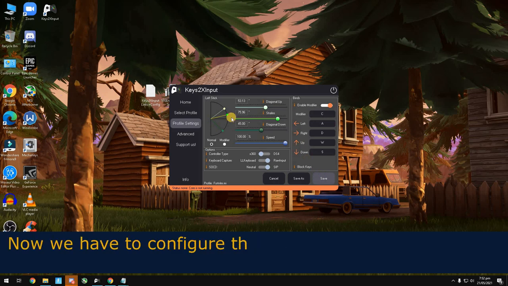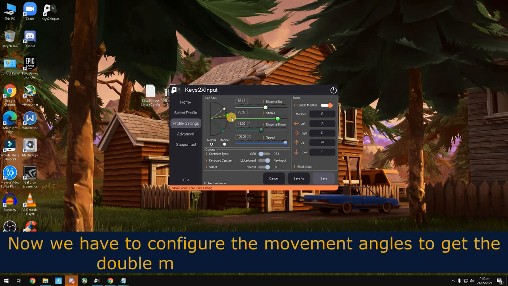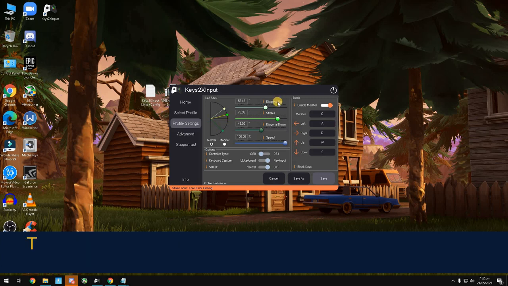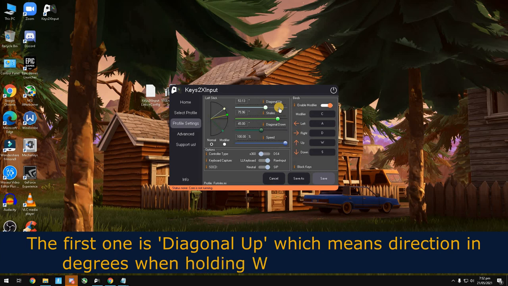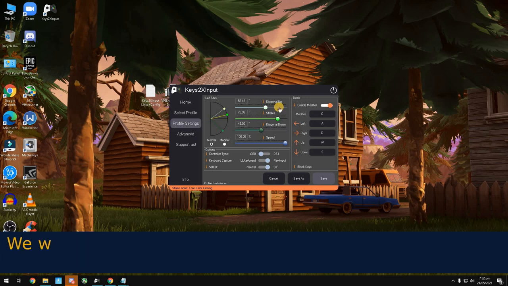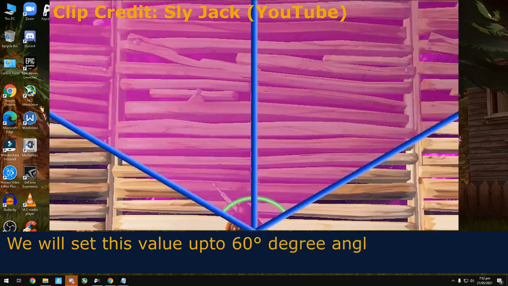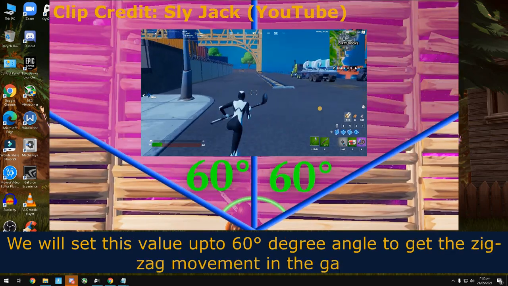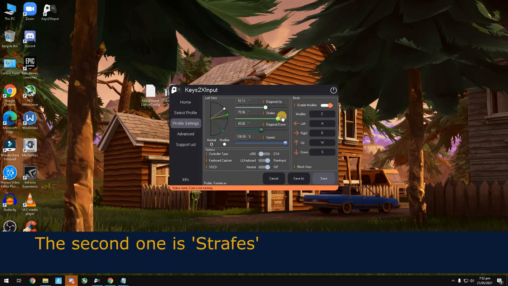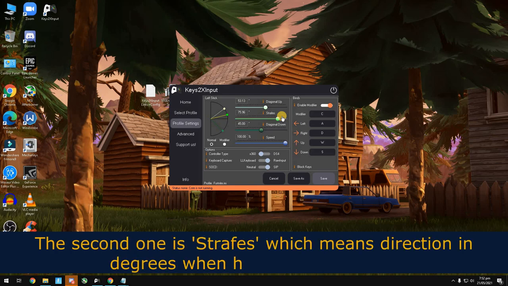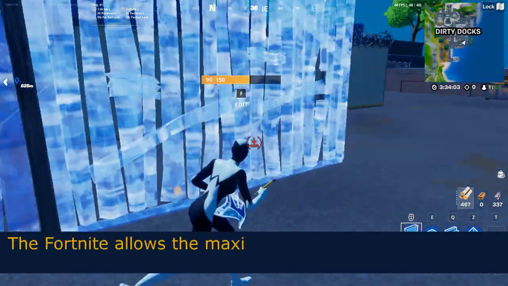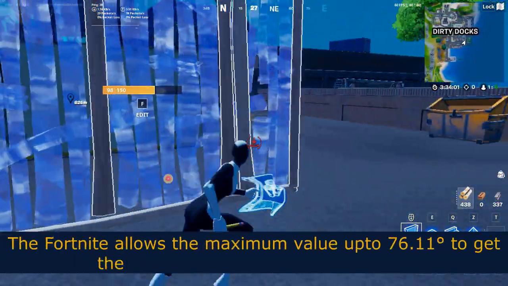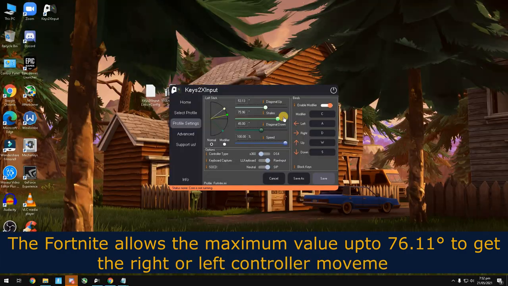Now we have to configure the movement angles to get the double movement effect in the game. The first one is diagonal up, which means the movement in the angle while moving forward and pressing the right or left key with it. We will set this value to a 60 degree angle to get the zigzag movement in the game. The second one is strafe, which means the movement in angle while holding the right or left key. Fortnite allows a maximum value of 76.11 degrees to get the right or left controller movement.